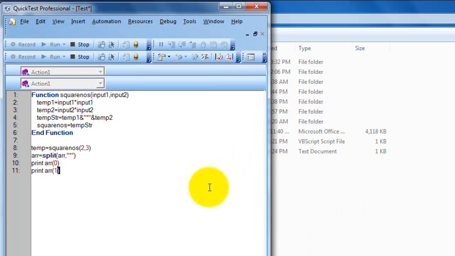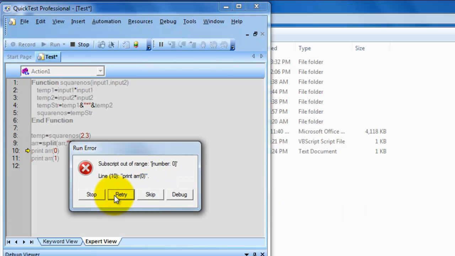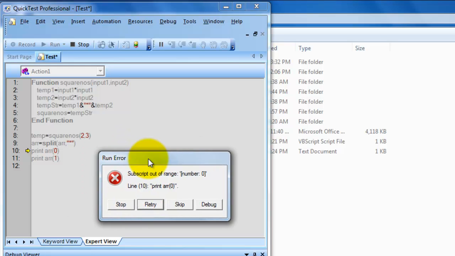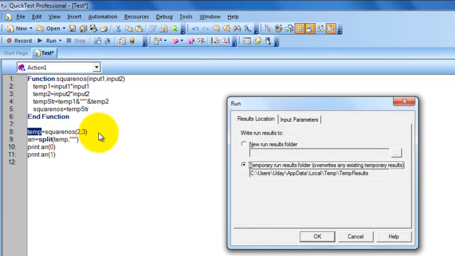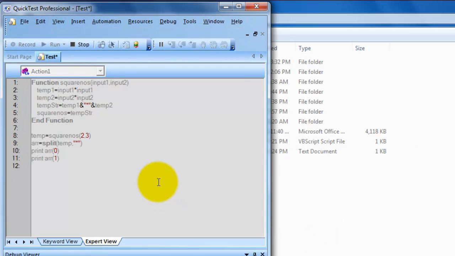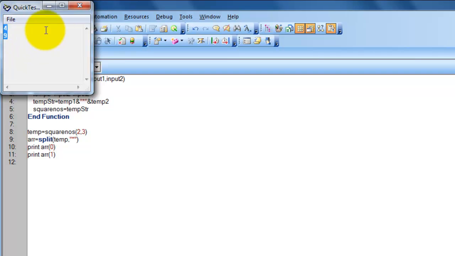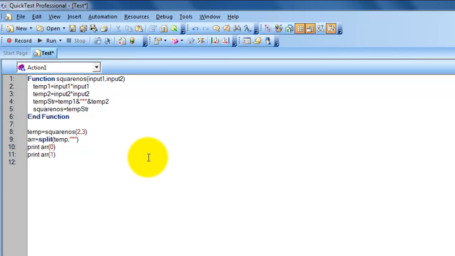Let me execute and show the same values. Oh, sorry. What went wrong here? Oh, it's my bad. Sorry. Here I should mention it as temp, because this is the place where I have 4 star 9, right? So when I execute it, as you can see, 4 and 9 are written, right?